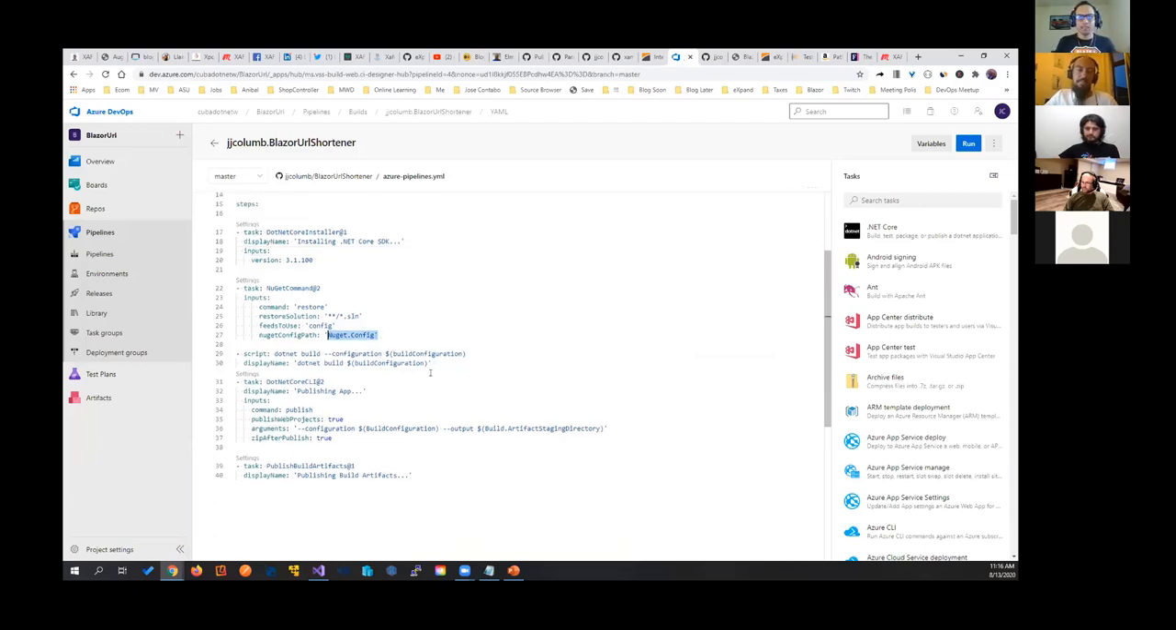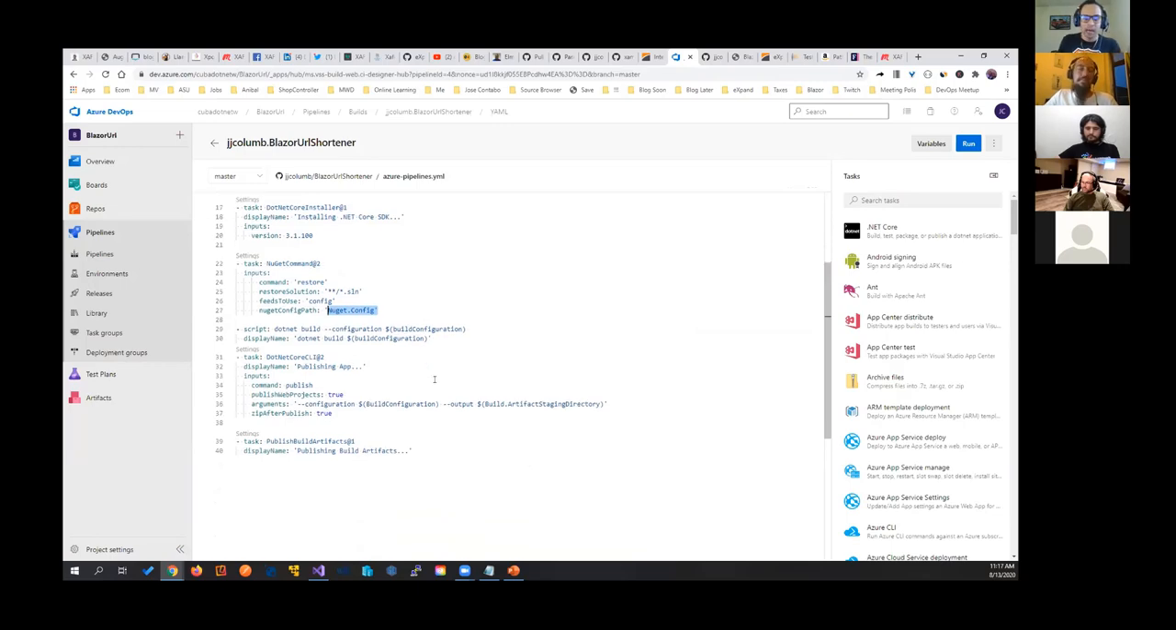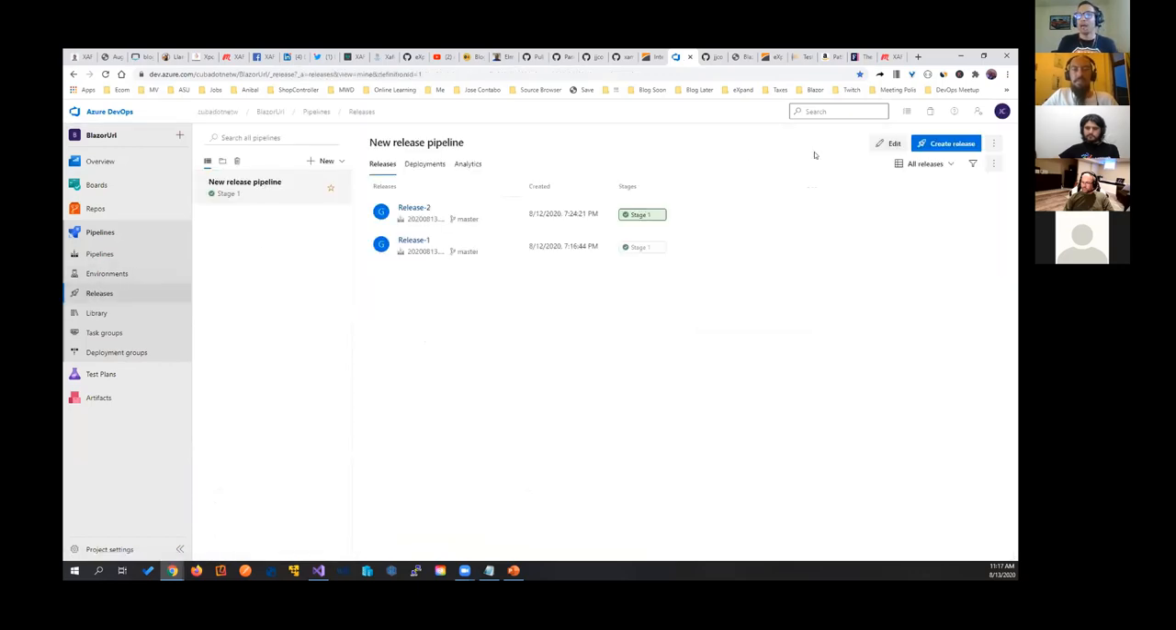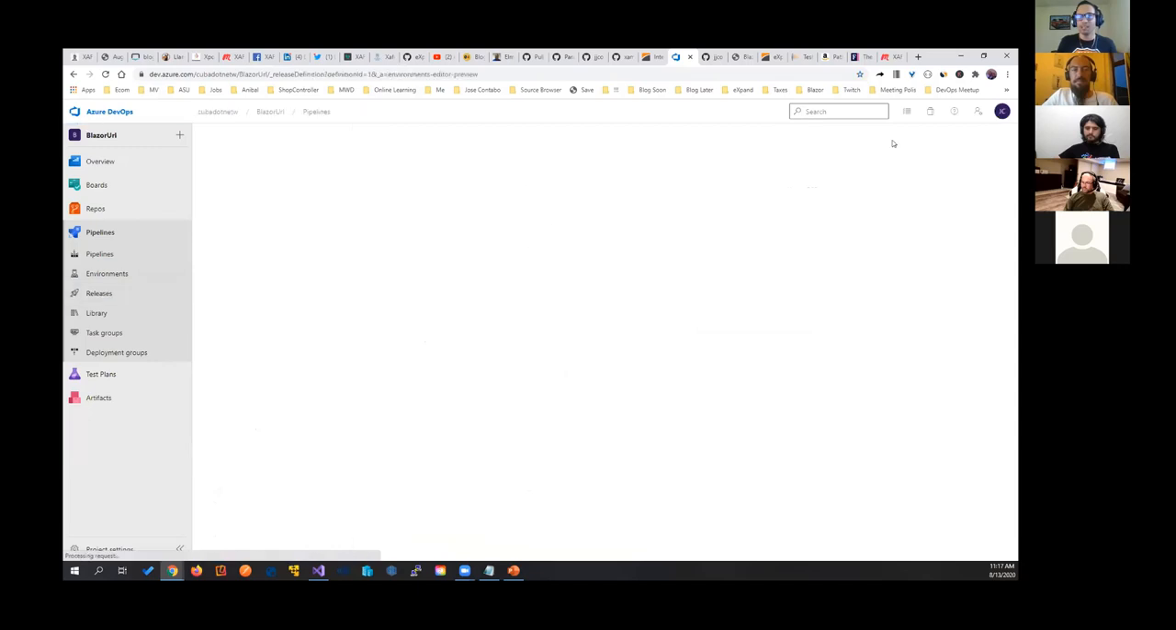After that, it's just building the project and publishing the app. One thing that I struggled a little bit with here was that we need to publish these artifacts so we'll be able to take them to our continuous deployment. With that out of the way, then we can go to a release and create a new release pipeline. And in that one, if we check, it's simple.